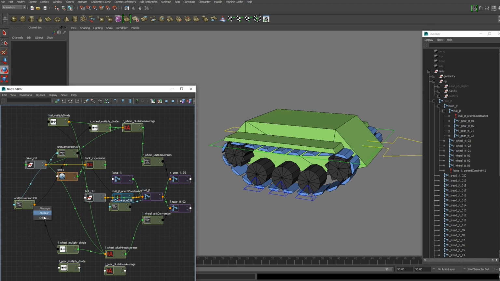So we're going to take the output and plug that into our 2x. Now we're going to connect our drive control, drive attribute, into our input 1D0, which is the same thing that we have in this one. And then our second connection in comes directly from our output X from here. There we go. I'm hoping this makes sense.